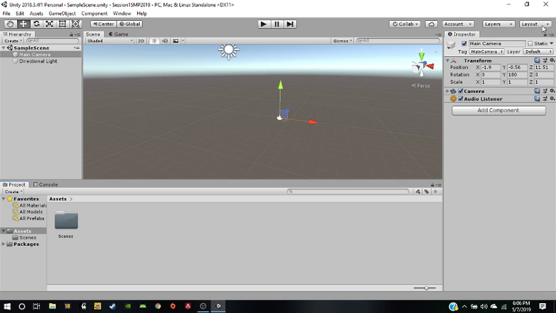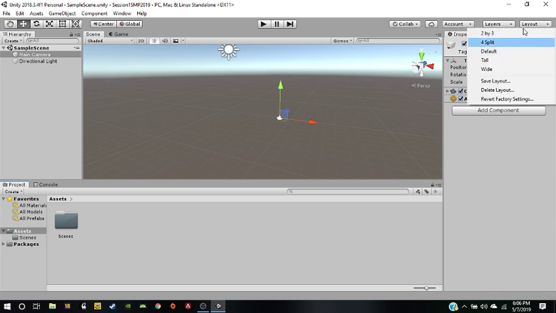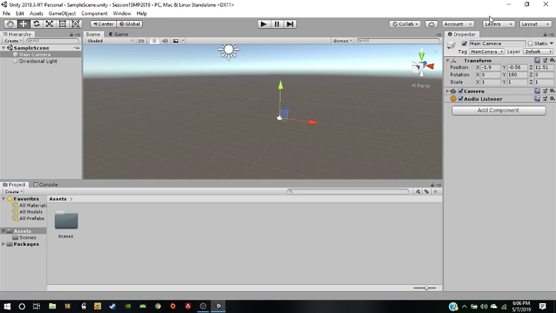So you can change the layout if you want under this panel. It's not necessary, and I find the default layout comfortable. If you guys want to tinker around with that, it's all right.